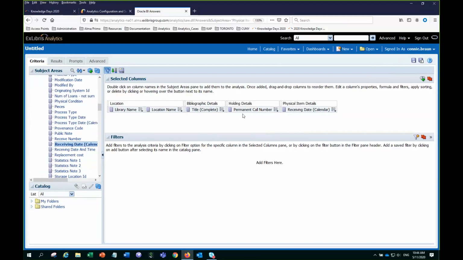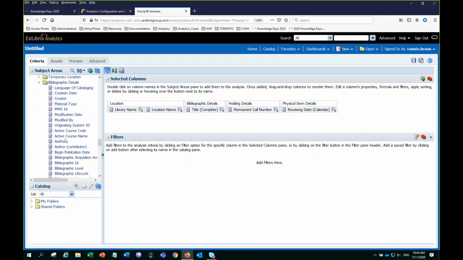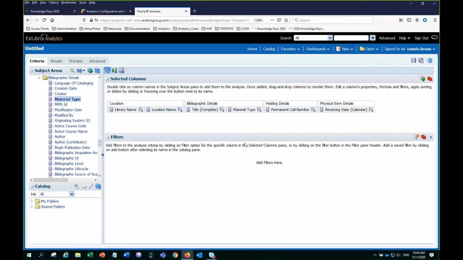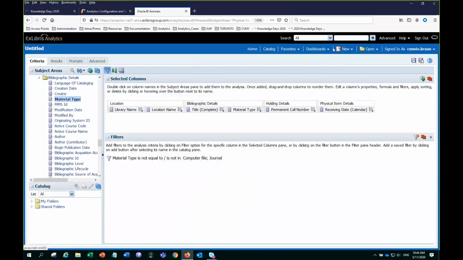So one thing that I do want to include in the analysis is, under the bibliographic details, the material type column, because one thing I want to not have in my list is anything at all related to subscriptions. What we're looking for here is monographic materials and those kinds of things. And so I'm going to apply a filter that says is not equal to journal. I could also say perhaps computer file, these other sorts of things as well. But in this case, let's go with those two things.